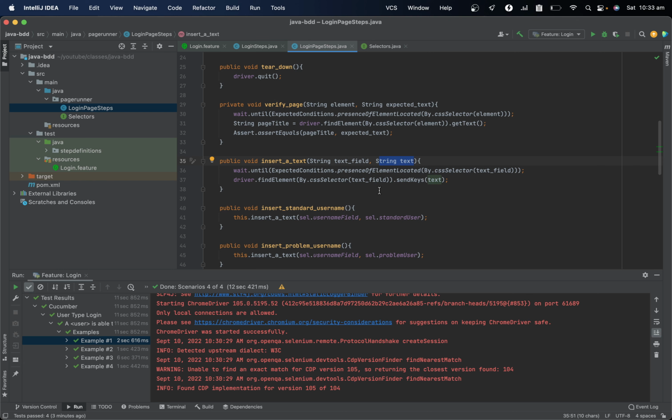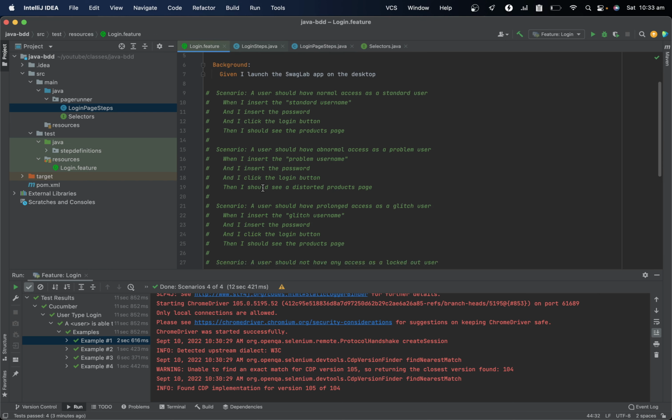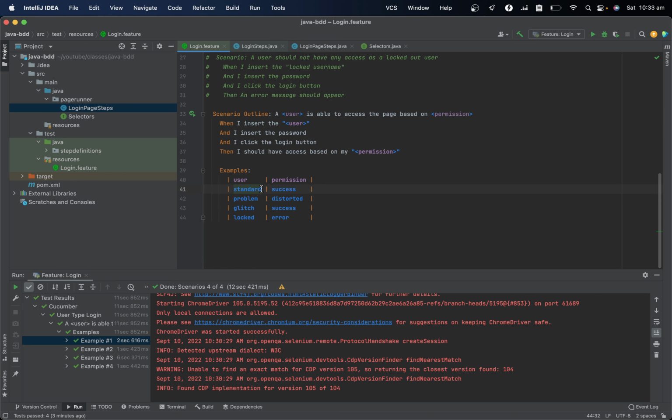So you might not need your username field there. But I'm not going to change what is here. I'm going to leave it this way, so you'd probably understand it more. Maybe when you understand it better, then we can go ahead and change it. So we are going to use the insert text, and we are going to make some changes here. The username is standard user.